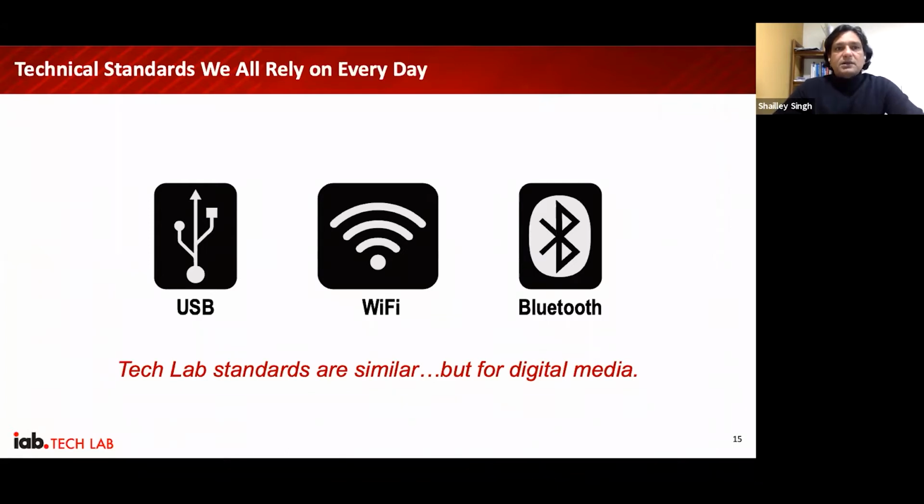So what we really do are technical standards, which, to explain this in a simpler way, are like some of the standards that you're familiar with, like USB or Wi-Fi or Bluetooth, that allow your devices to connect with each other. Tech Lab standards are similar, in that they are for digital media.